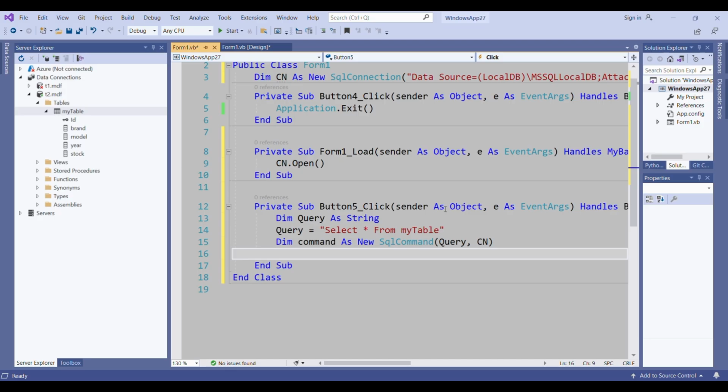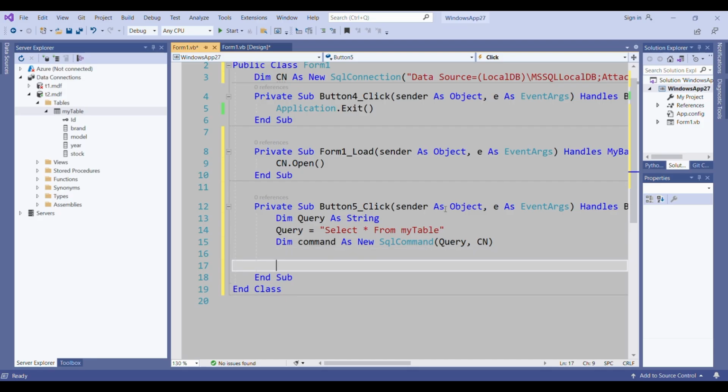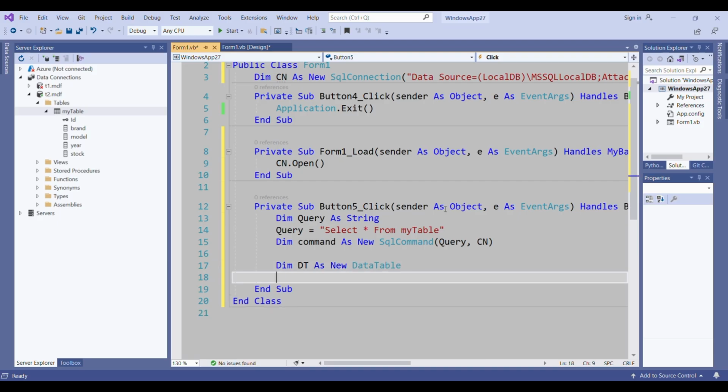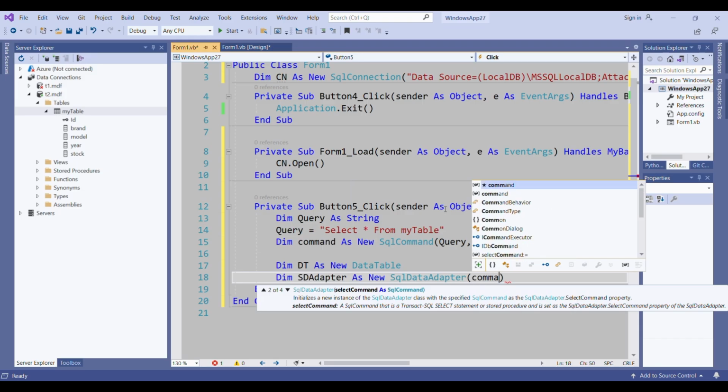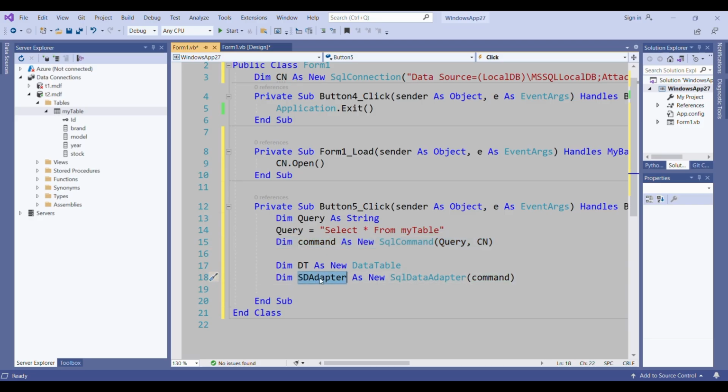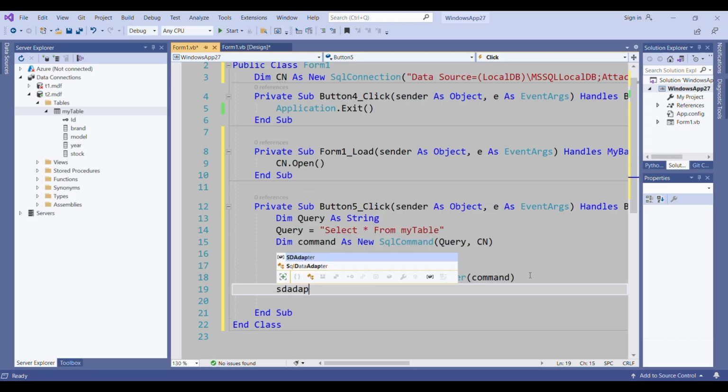Okay. Then I'm going to declare my data table. Dim data table as new data table. And I will create my SQL data adapter. While I am declaring my SQL data adapter, I will say SqlDataAdapter of what? Of command. I'm writing my command. It is created, okay? It is declared, my object is created, and I will use the command object in my SQL data adapter while creating the adapter. And I will use the adapter dot fill. I will use my adapter to fill my data table object.